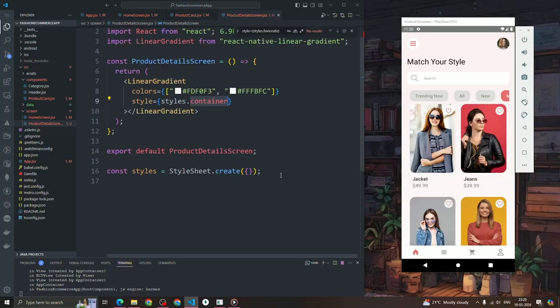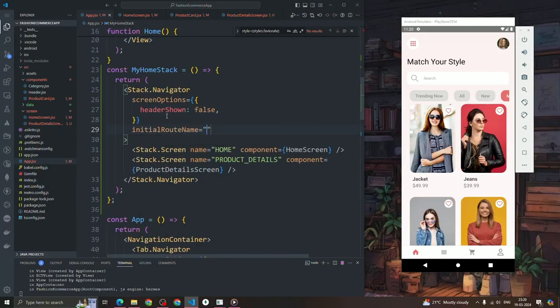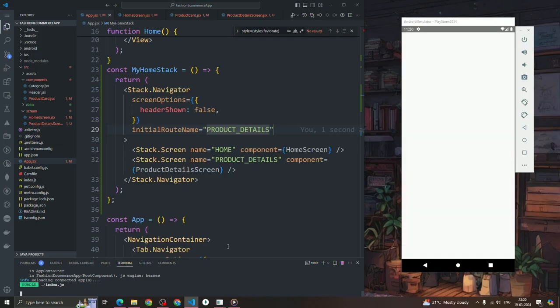Okay, now you can see that whenever the component is loading, we get back to the home screen page, and that slows down our development. To fix that, we want the initial route name to be the product details screen. So how can we do this? We have one property called initialRouteName, and we can define it as the product details screen. If I reload this, it's always going to render the product details screen.